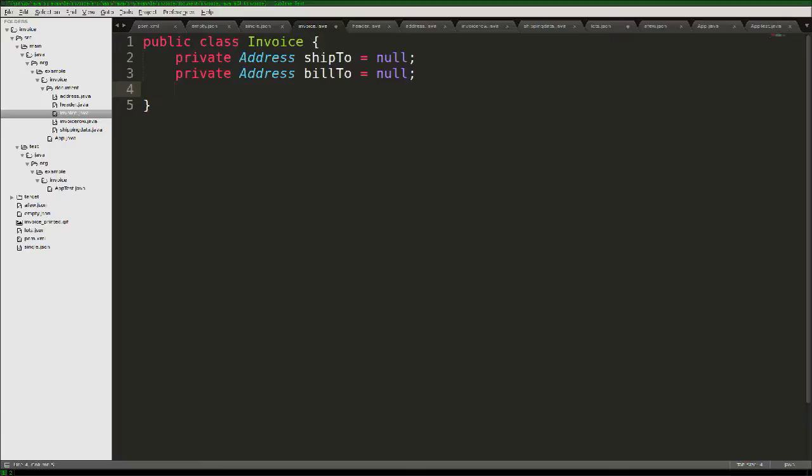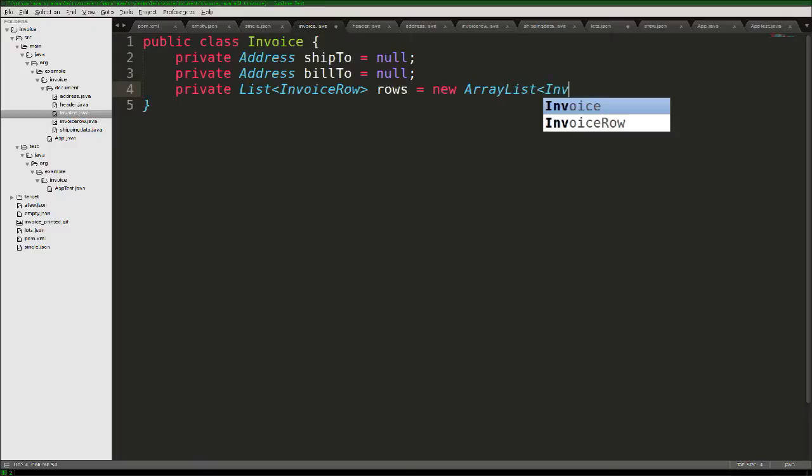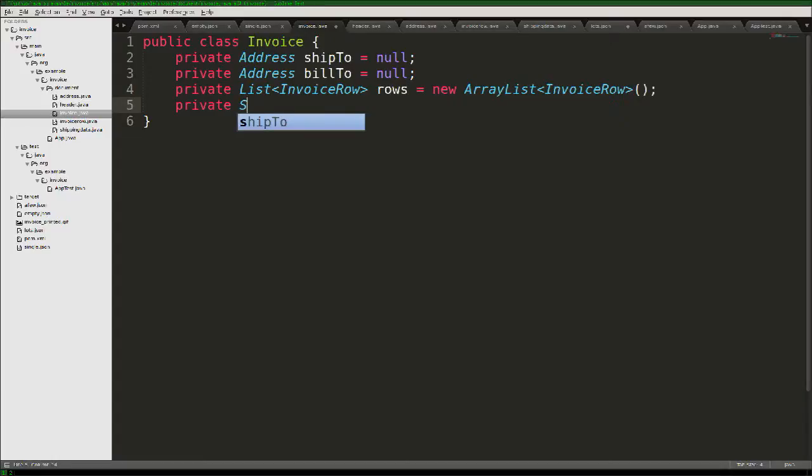I know that you don't have to declare each variable as null, but I find it more descriptive to do so. And in here we also need a list of invoice rows. Just call that rows. Initialize that too. We have some shipping data as well. So that's the invoice, I guess.